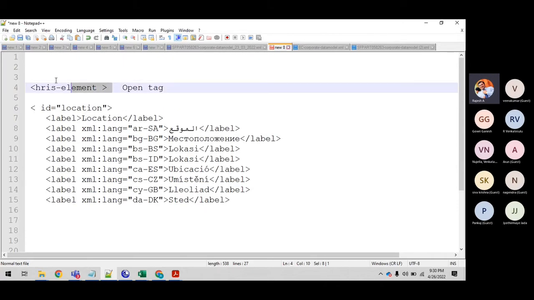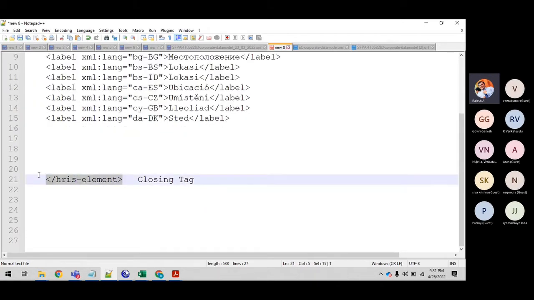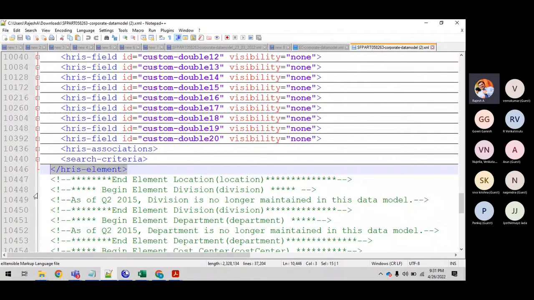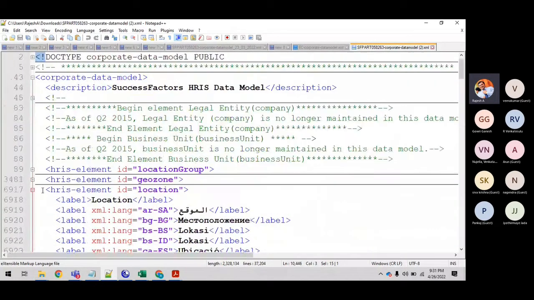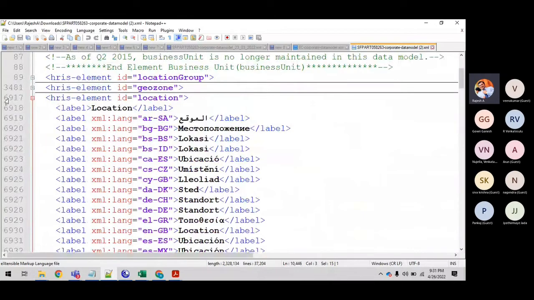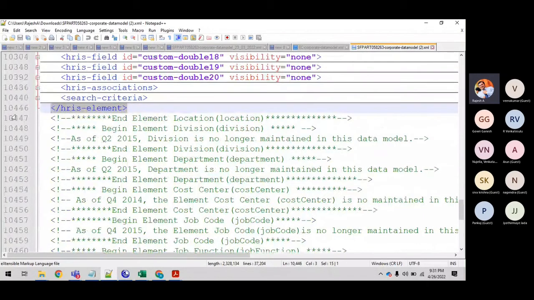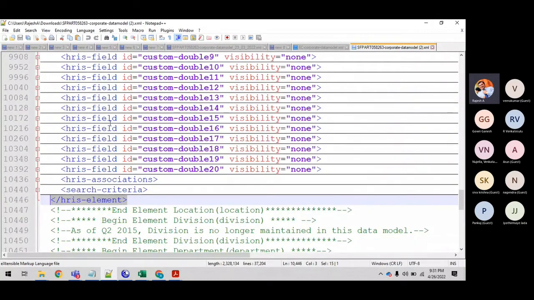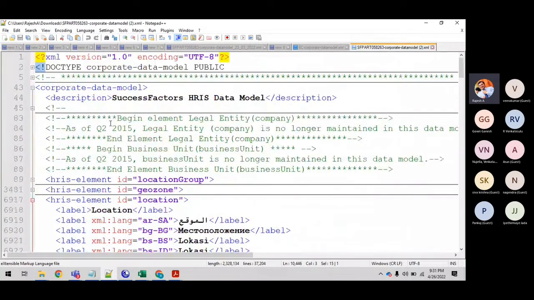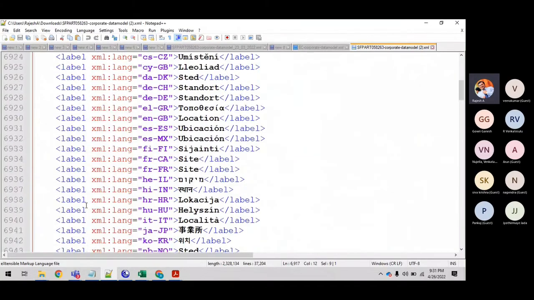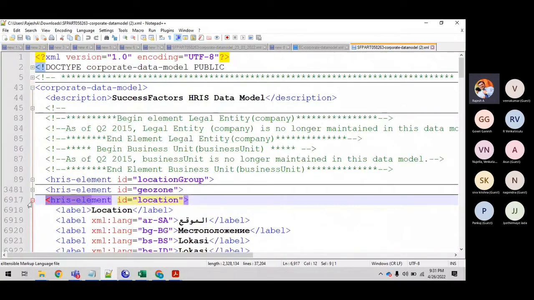So HRS element started, and here you can see it ended. From this place onwards, everything under it belongs to only one class. Now going further, from 6,917 onwards until 10,446, all belong to only one HRS element, that is about location. This is the opening tag and this is the closing tag. So is it only for location or for others as well? It will be there for others as well.